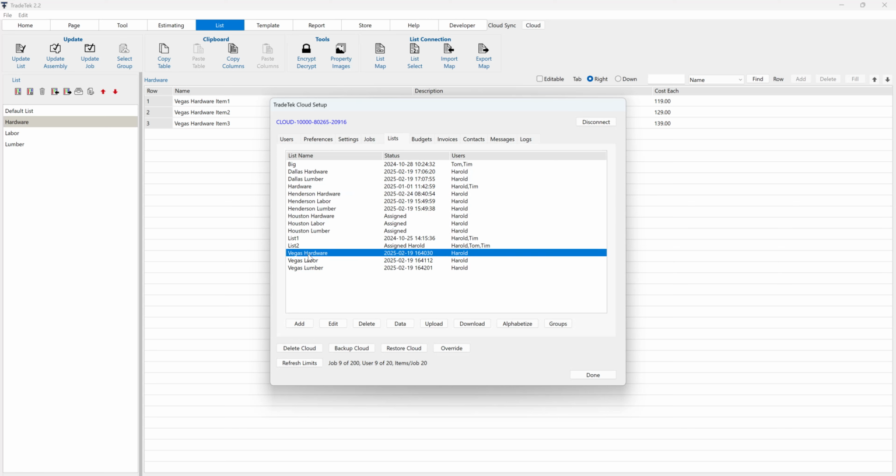All of the location-based hardware, labor, and lumber lists will contain the same columns, the only difference being the unique data for each location, such as the cost of each item, which may change from one location to the next.